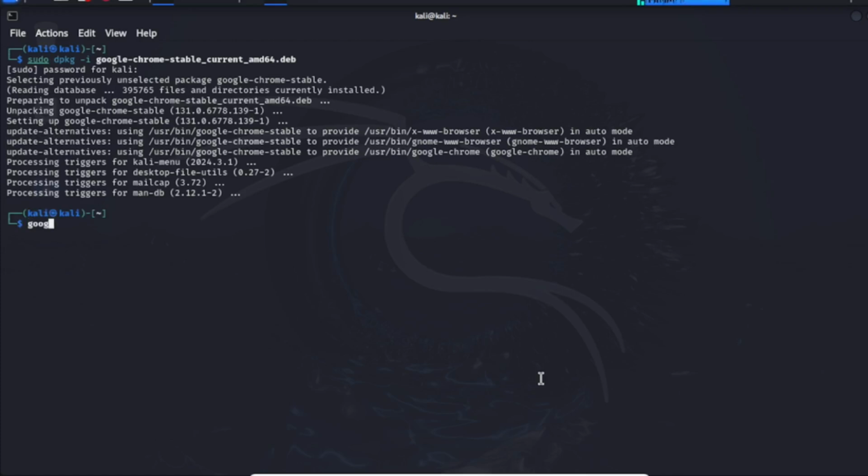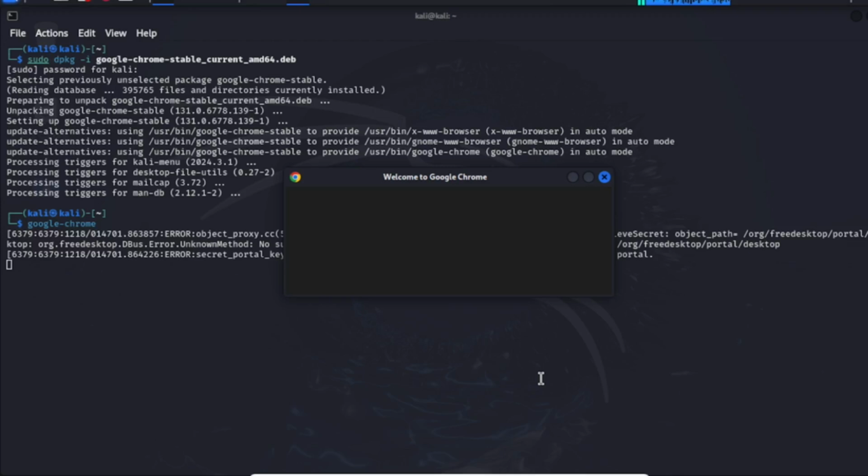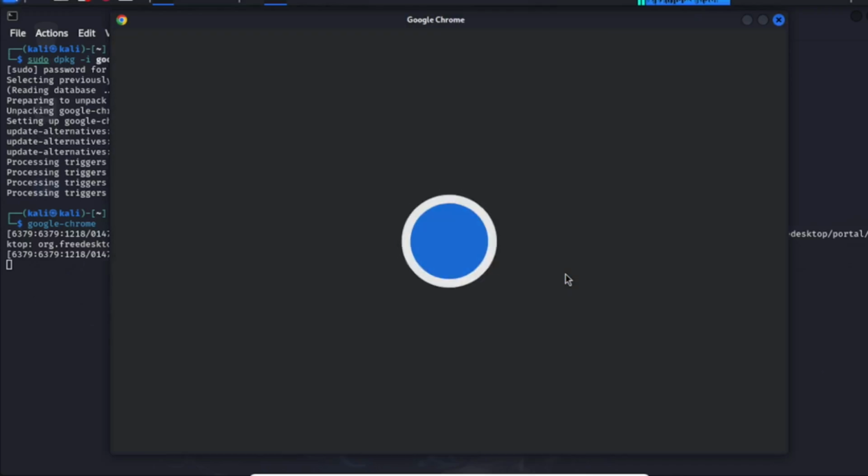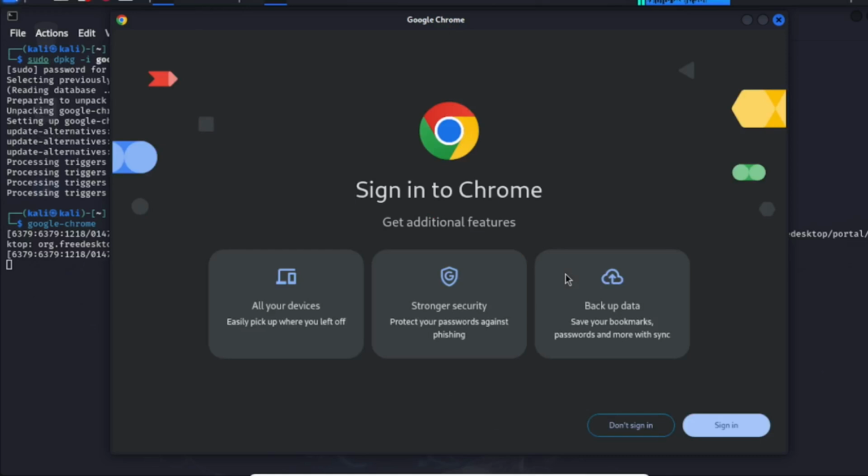Once the installation is complete, you can launch Google Chrome by typing this command in the terminal. You can also find Google Chrome in your Applications menu. And that's it. You now have Google Chrome installed and ready to use on Kali Linux.